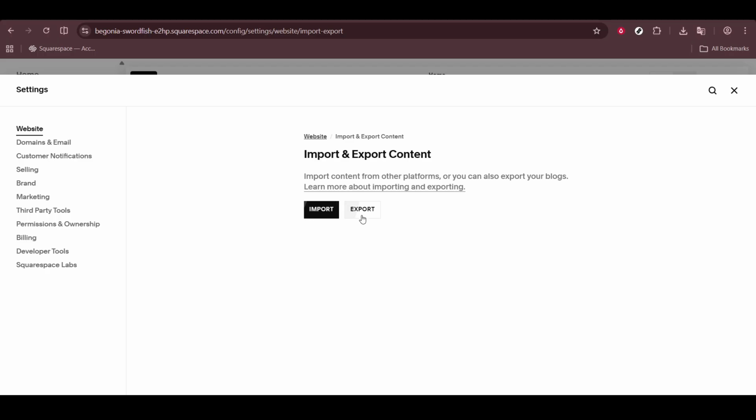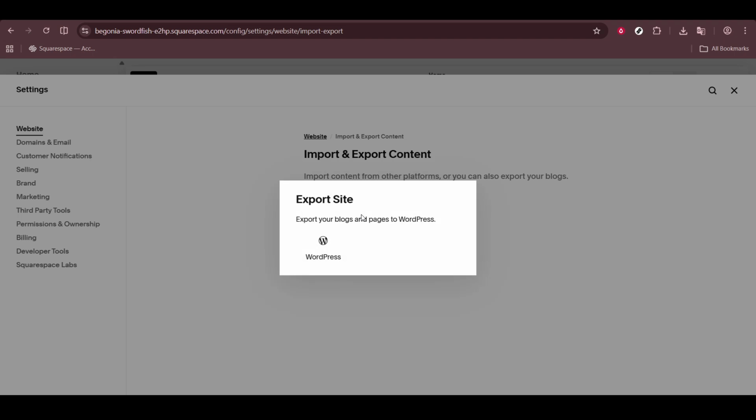On the Export screen, select the option that says Export your blogs and pages to WordPress. Squarespace will show a few export formats, and for WordPress you'll want the dedicated WordPress option. Choose WordPress to tell Squarespace to package your content into a format WordPress expects.